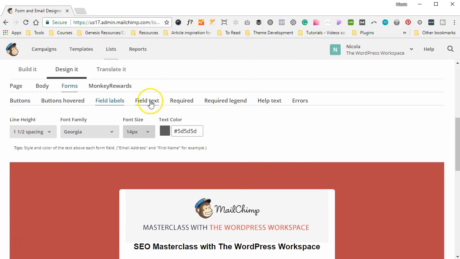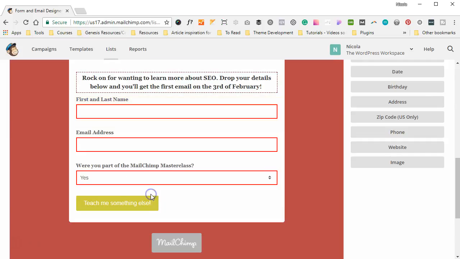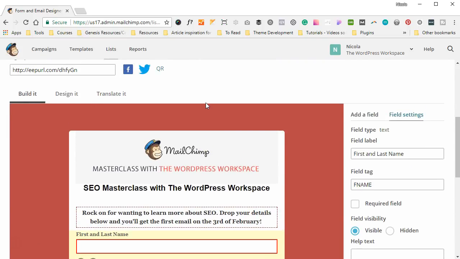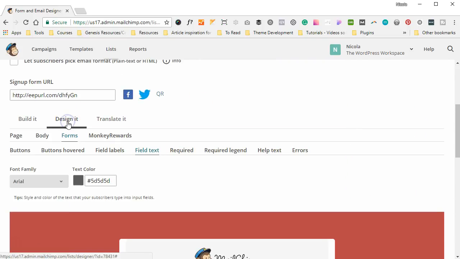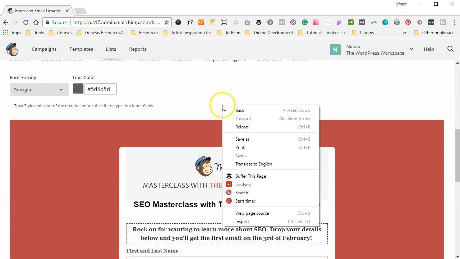Perfect. And field text. So this is the text that people are going to type in here. Okay, we've gone back to build it. Let's just go back to text. And I'm going to keep that as Georgia as well, keeping in line with branding.